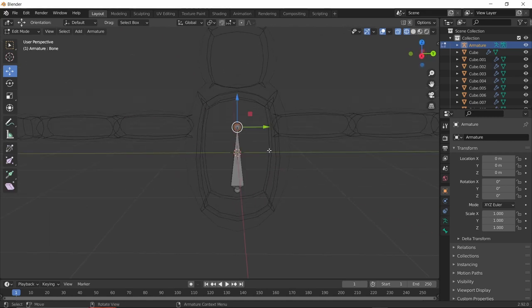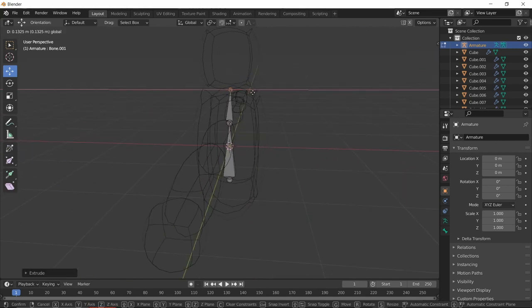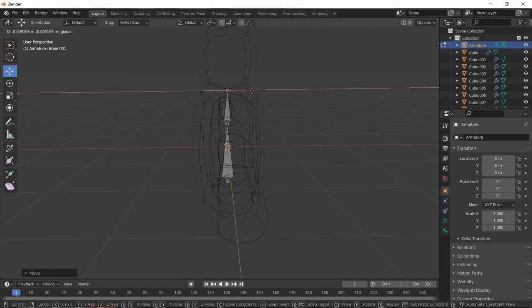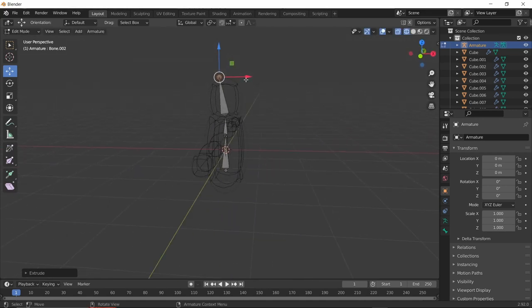And then click this circle. Click E. Just tap E and then move your mouse up and then click to let go. And if you look from the side, it'll be all wonky. So just fix that. Make it go to your neck. And then click E again, make it go to the top of your head. And then line it up, of course.